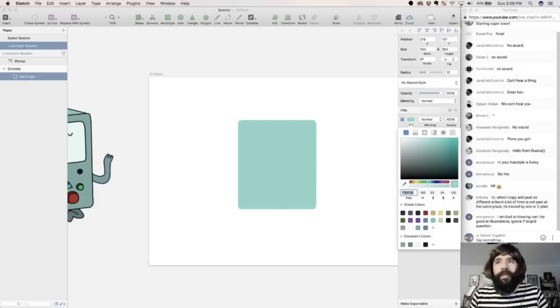So let me, I think it's around this. This is the color of the shape. Let me actually, with the eyedropper, get it, so it's a little bit darker and less saturated.